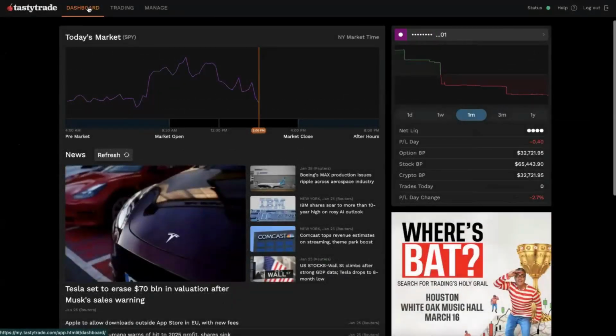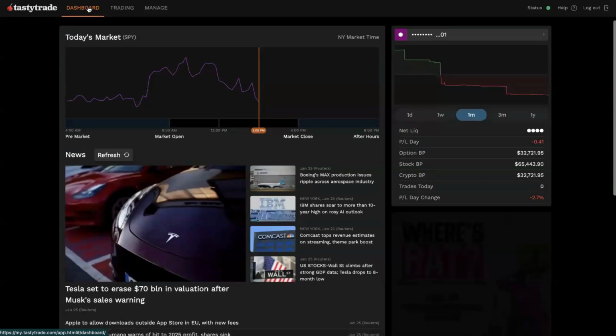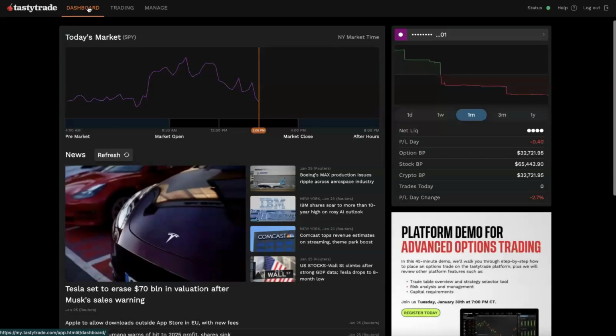So to start, we're going to go into a little bit of navigation and wayfinding across the web platform. First, to access the web platform, it's at my.tastytrade.com when you enter it in on your web browser. And when you first open it up, you're going to see a sign in page. Then you're going to be taken to the dashboard.